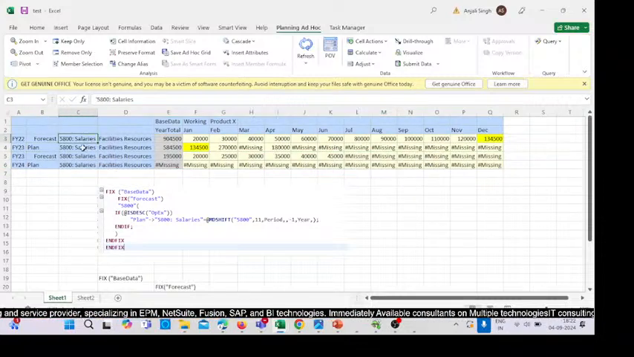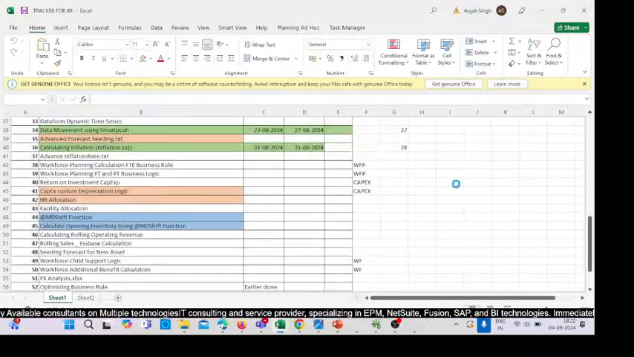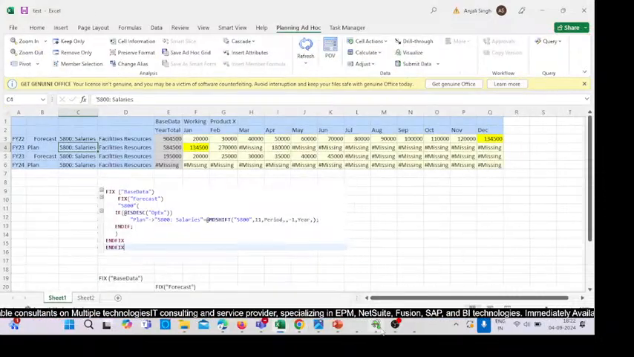Here you can see the 5800 salaries I have taken in the account in the rows, and facilities resources is the entity. Now, for my December month data of financial year 22, I just want this data to shift to the next year as the January month. So December data 134500 will automatically transfer when I run this business rule. So let's create the business rule for the same. First I just want to explain the rule, then we will create it.